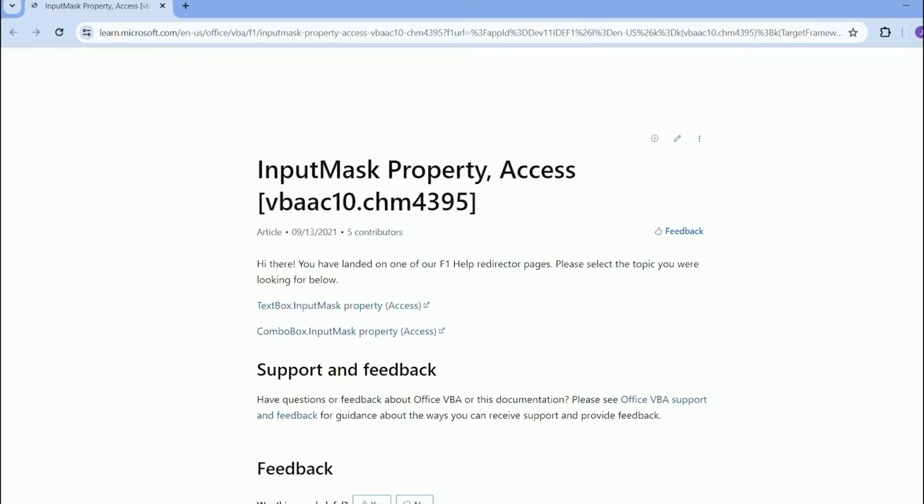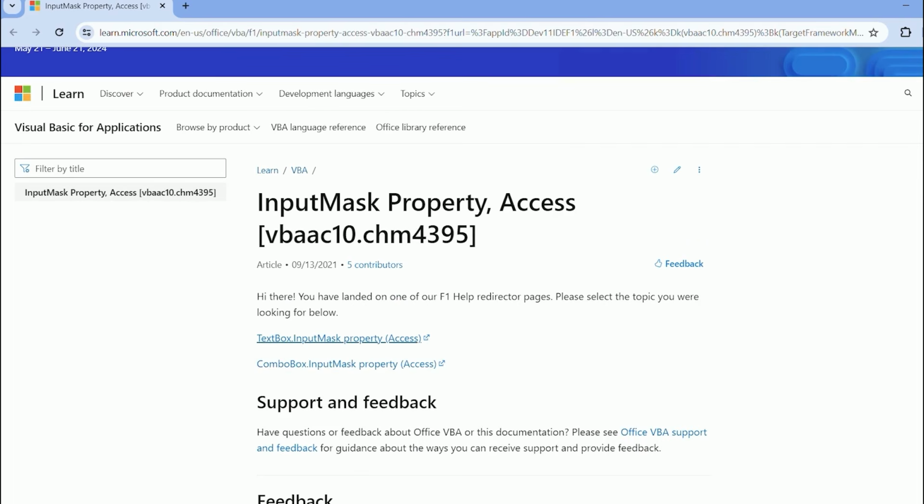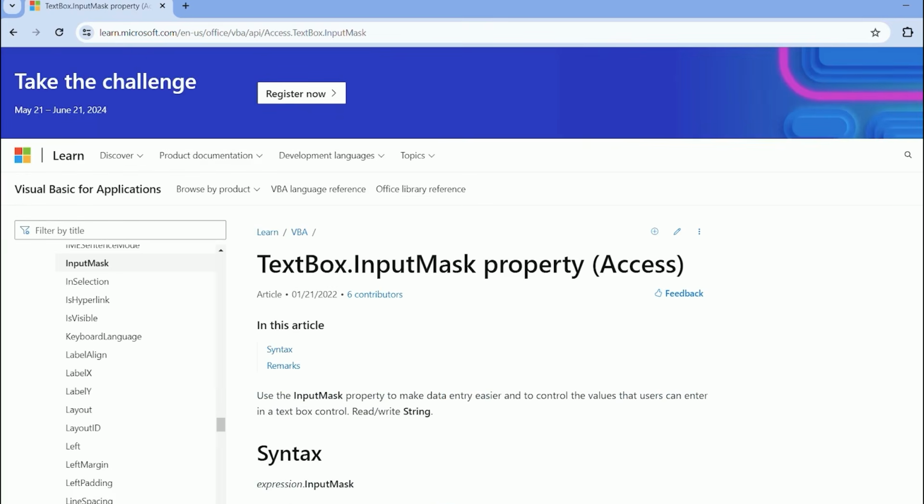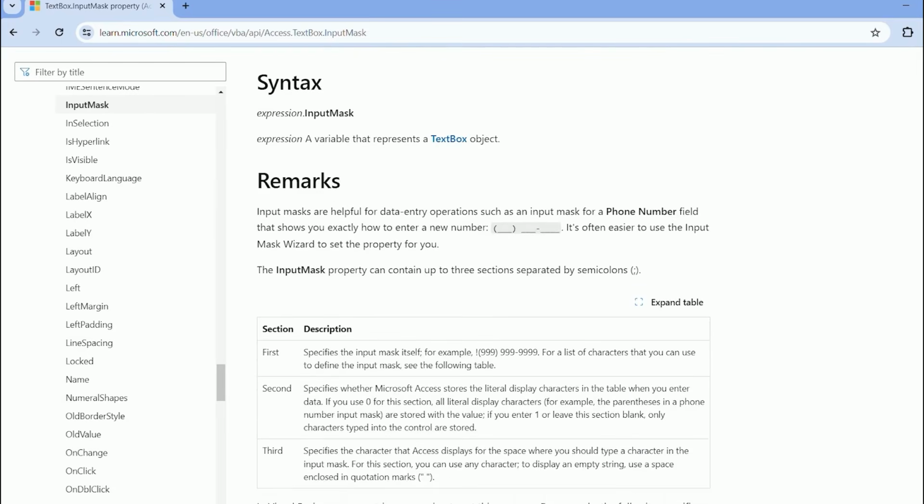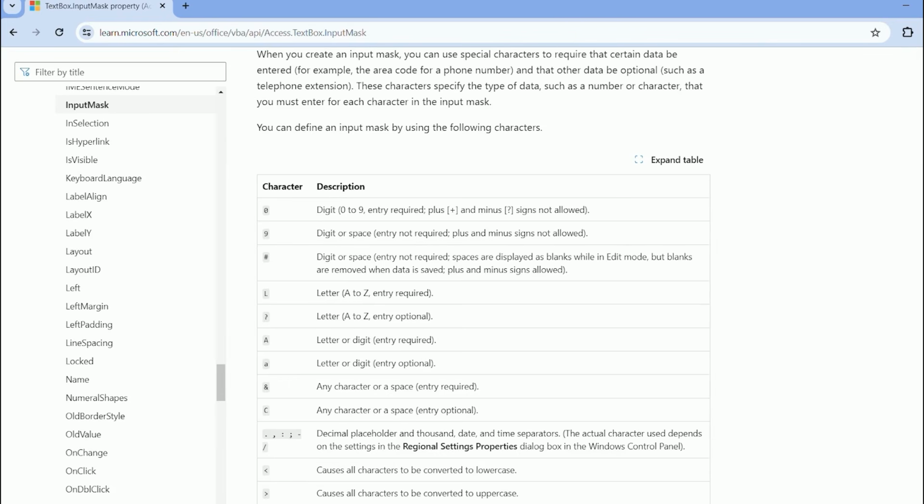It's going to open up, and now we have the input mask property for Access. Now we're going to be using the text box input mask property because that's what we're talking about, our text. And you'll see all the different syntax for it. So it'll tell you, for instance, the characters. A 0. Well, a 0 means it's required, right? 0 to 9 entry is required. So you can enter in a digit. This would be really great when we start talking about our phone numbers.